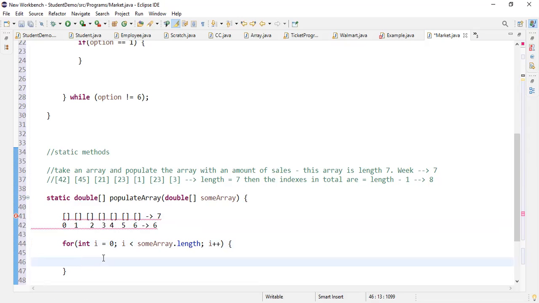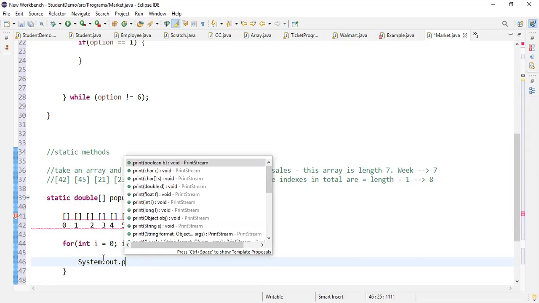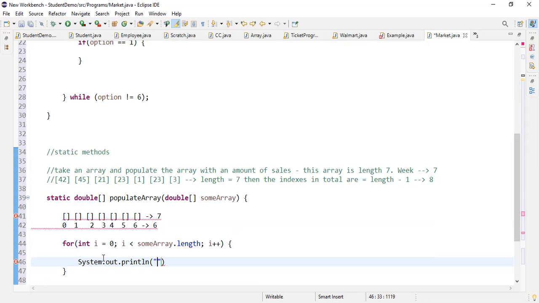So what we're going to do is populate it with values. First we're going to ask them what they'd like to populate a particular box with. Right now we're on the 0th index, which means we're talking about the first element. So we're going to say enter in sales amount, or enter sale amount, enter income for day. Enter income for day is all we're going to say.